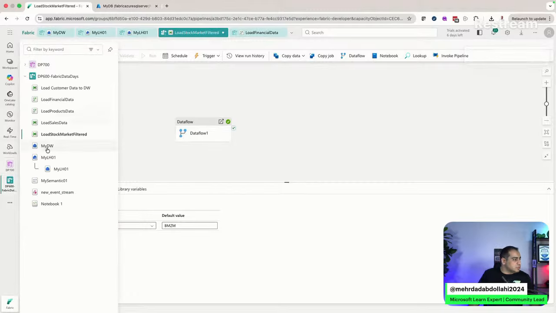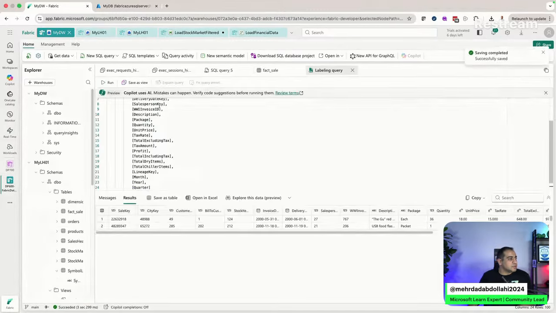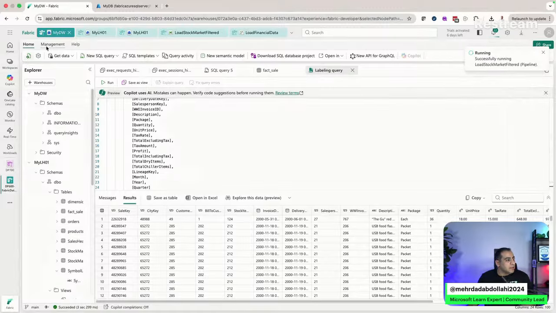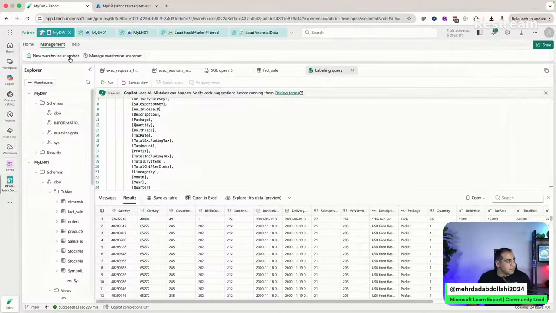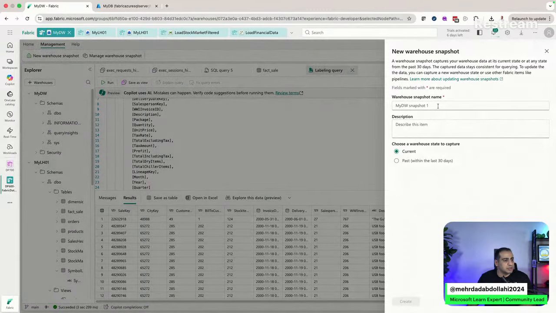And let's go to our data warehouse. In order to create the snapshots, we should go to the management and add a new snapshot. We can just give it a name and say, for example, my data warehouse snapshot 1. And we can just give it a description.